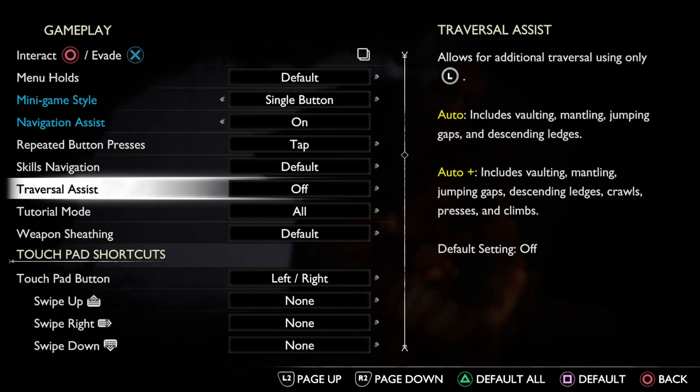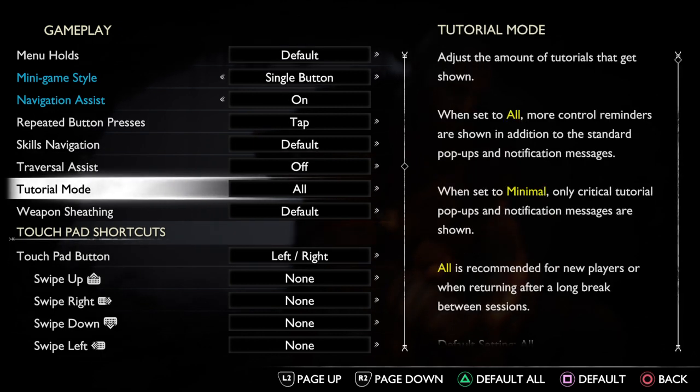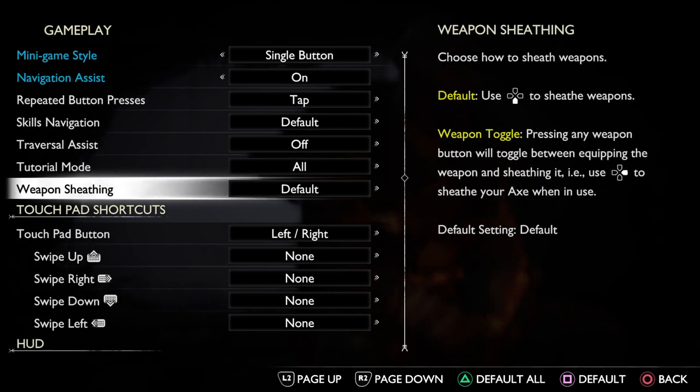Tutorial mode: All. Adjust the amount of tutorials that get shown. When set to all, more control reminders are shown in addition to the standard tutorials.